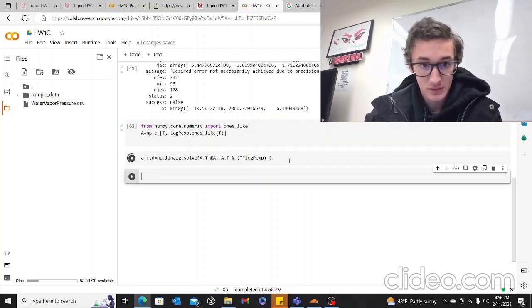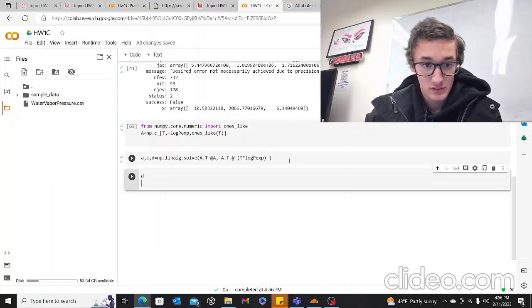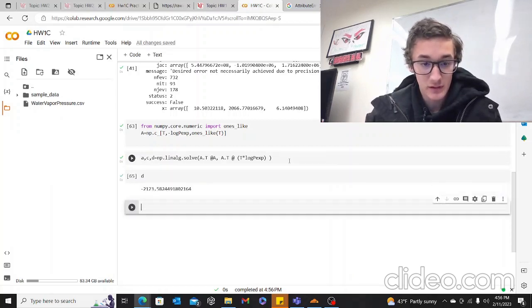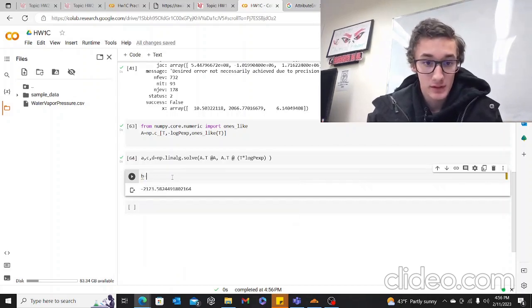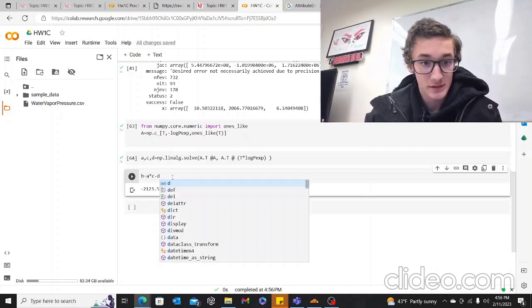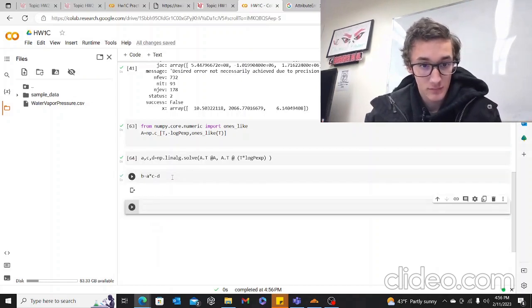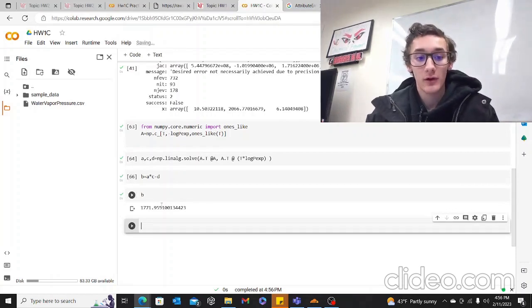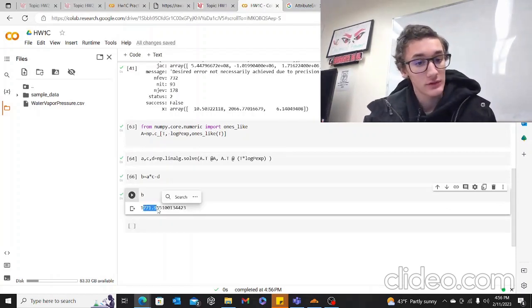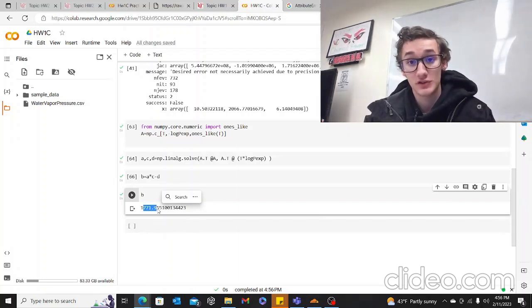And it's okay. So now let's make sure D isn't an array. Okay, that's good, it's not. So we have B equals A times C minus D. And B, okay, there we go. We get B to be basically 1,772. And that concludes what we're going to need to do.